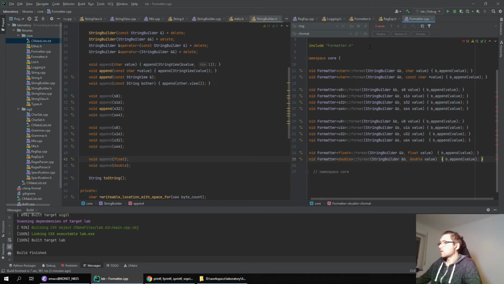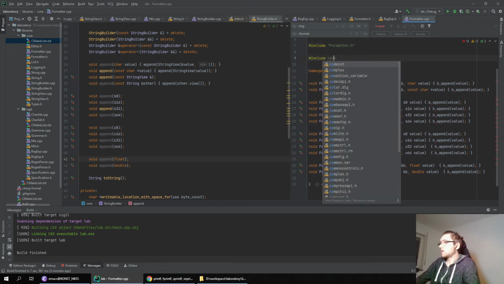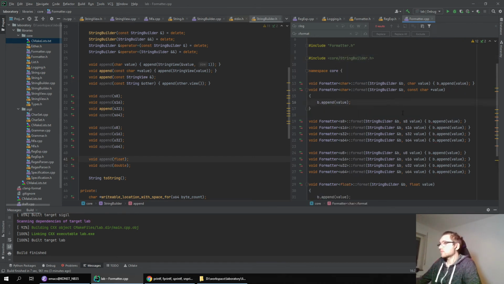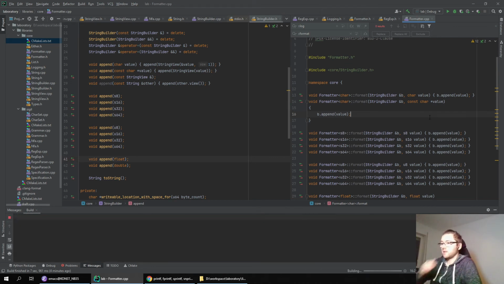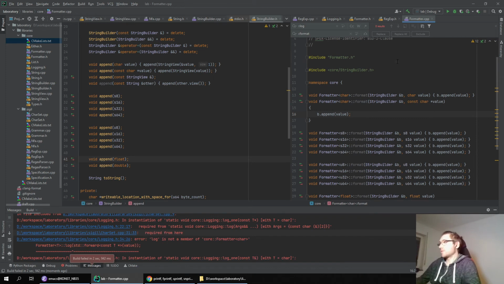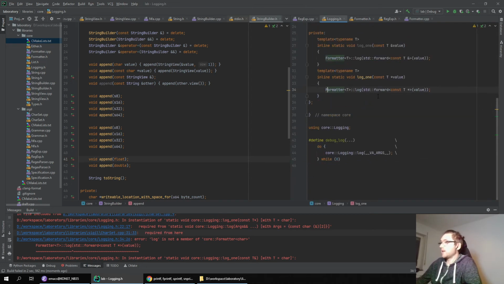So now I just have to include StringBuilder. And I think now we're just delegating to our append method. Does it build? Should not build. Yeah, it doesn't. Perfect. So of course it's not perfect, but yeah, I expected this. So now we want to log.